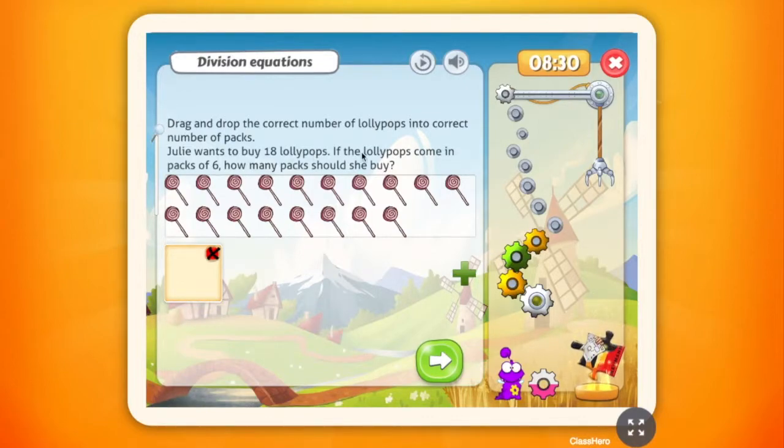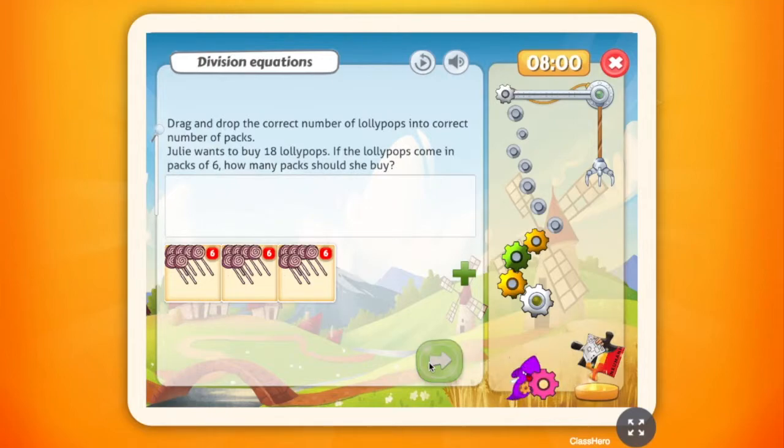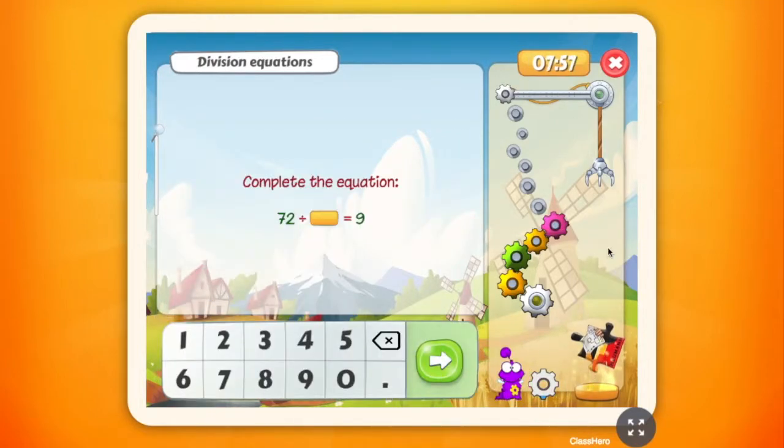Julie wants to buy 18 lollipops. The lollipops come in packs of 6. How many should she buy? So now we've got to add a couple more packs here. We've just earned another gear.